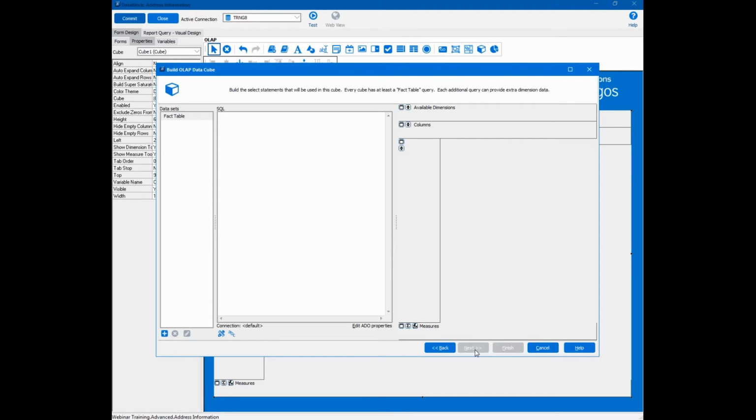Here's where we will build our query. OLAP cubes are populated by one or more datasets. If your data is arranged in a true star schema, you can simply create the fact and dimension table queries and link them when you configure the dimensions.